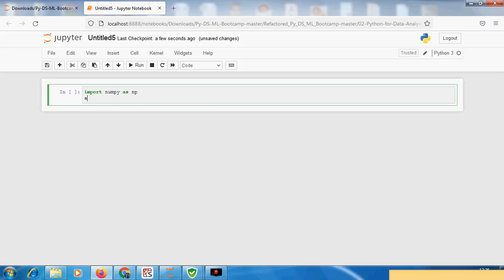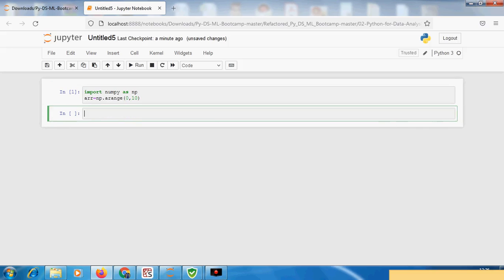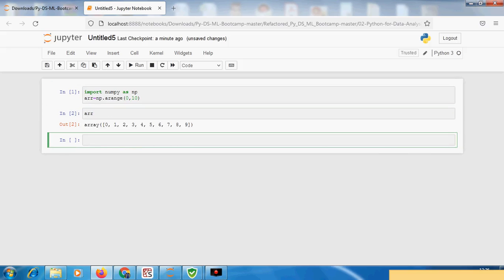And I am creating an array equal to np.arange of 0, 10, that is numbers from 0 to 9. Now I am going to print this array. What is going to happen? You check what is going to be created here. An array of the numbers 0 to 9 is included in the array.